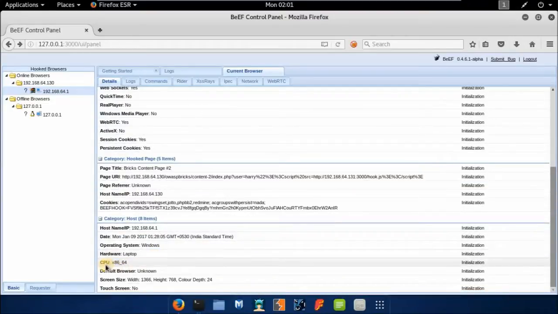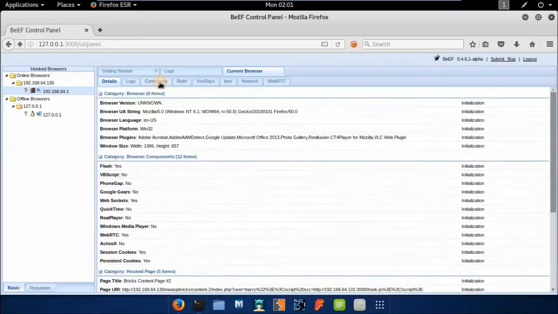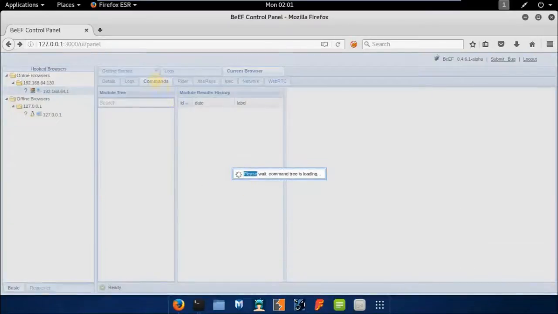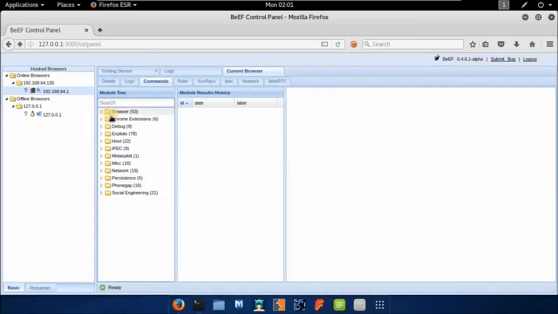Here you can see there is a CPU architecture and this hardware is a laptop, that is the machine running on Windows. And the page URL that was accessed by the victim was this one that I crafted for that. And the host IP address is this one. So now it's time to start attacking using the commands. Go to the commands. Now these are the list that we can perform in a categorized manner.